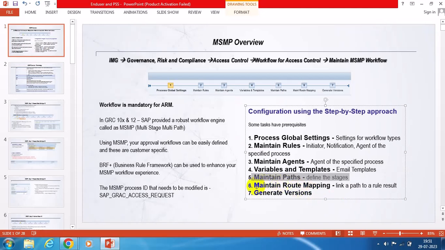Now the sixth stage, that is maintain route mapping. In the maintain route mapping, basically we will map what is the input value and what is the output value. So we will align and adjust the paths in the maintain route mapping. Once we have completed all the configuration settings in the first six stages, then the last stage is we will generate a version.